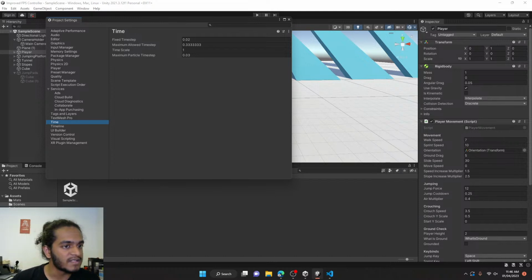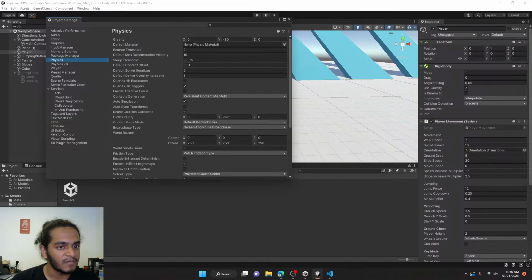So if you go to Physics, there we go. Make sure that your gravity is set to -30. We do this because the default gravity that's in a project is a little too floaty. It doesn't feel fun to play.